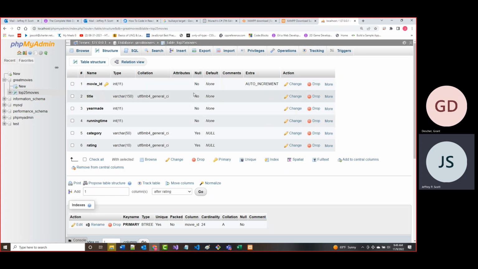Now, notice where it says null. It's got no for the first 4. If it says no for null, that means you can't leave that field empty. If you try to put in a new record and you leave the title or the year made or the running time empty, you're going to get an error. You actually can leave the ID field because it's auto increment, which means it'll automatically see what your highest one is, and it'll add 1 to it.